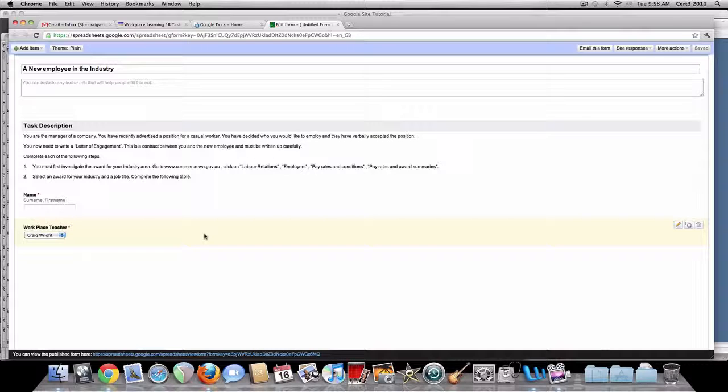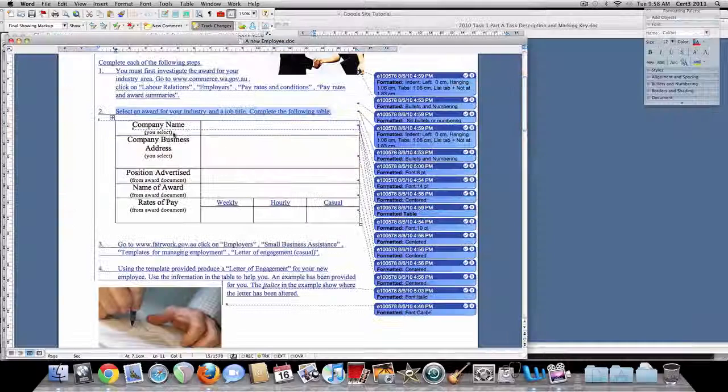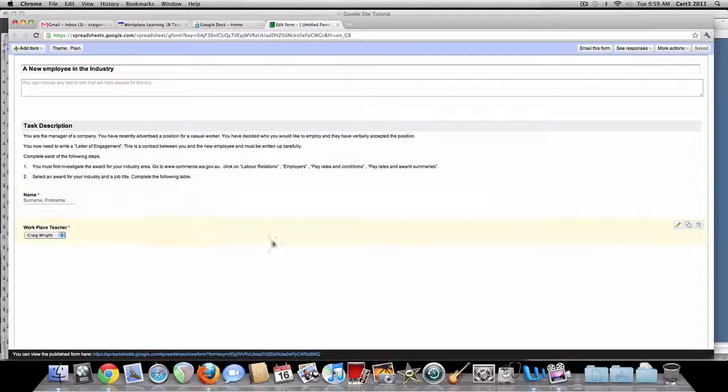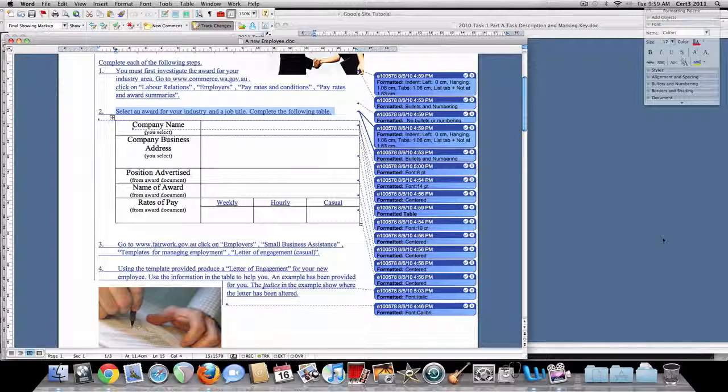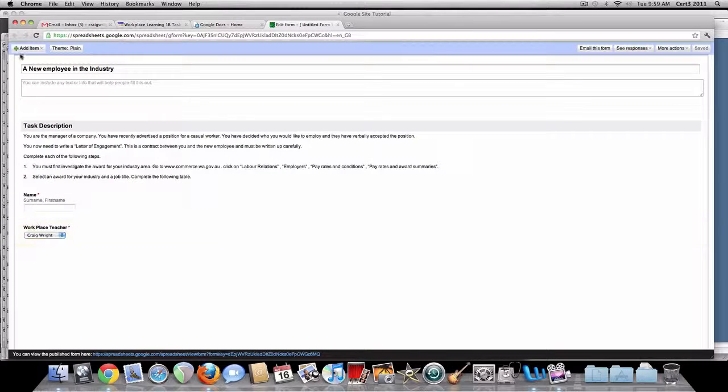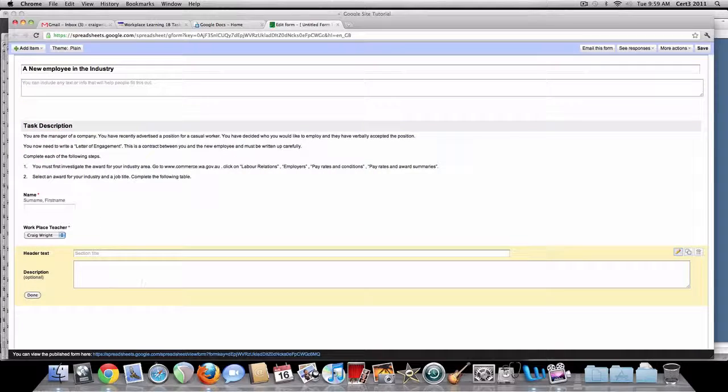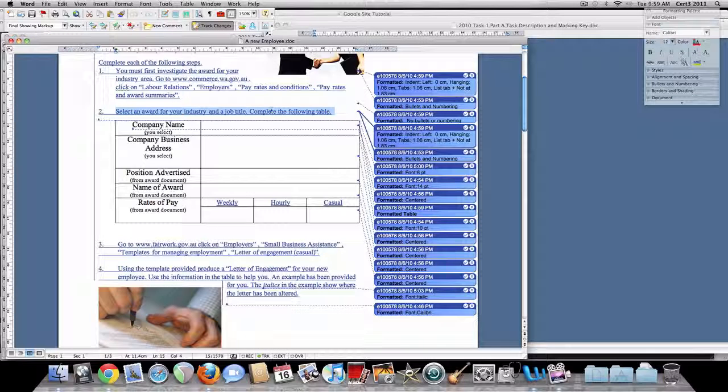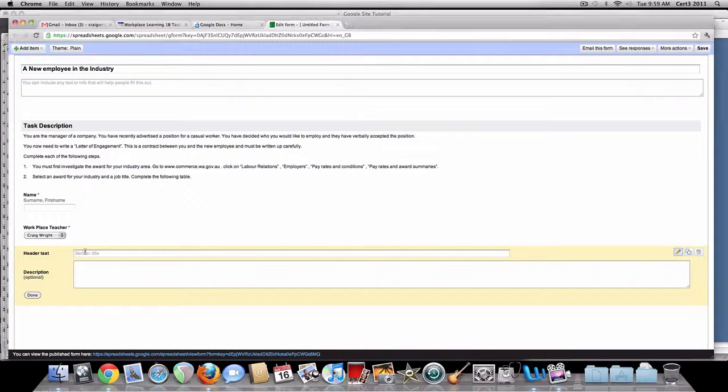want from a student. So I'm going to go back to the task sheet of this one, a new employee, and I'm going to cut and paste this and put this into the document. And all of these entries will be in the form. So I'll show you. So what I'm going to do is create a section header. I'm going to copy this, select an award, just paste it into here. Click done.